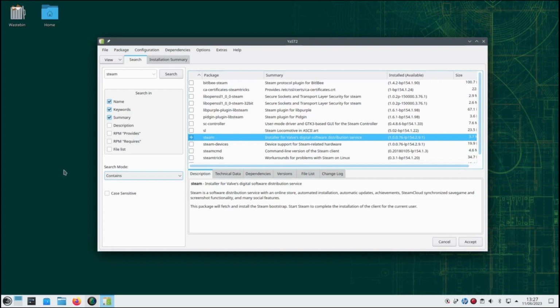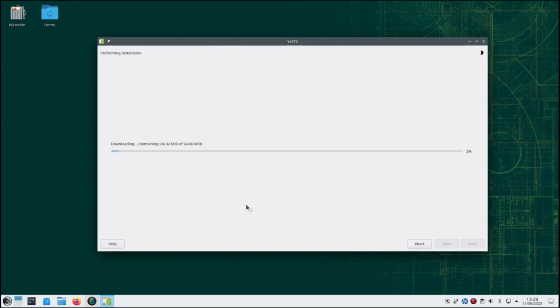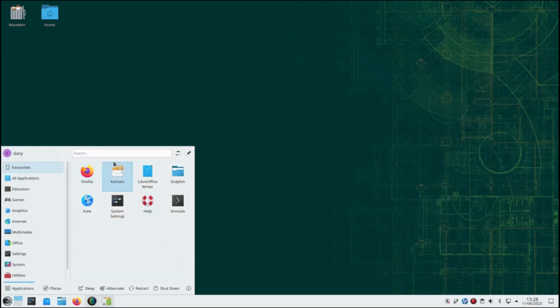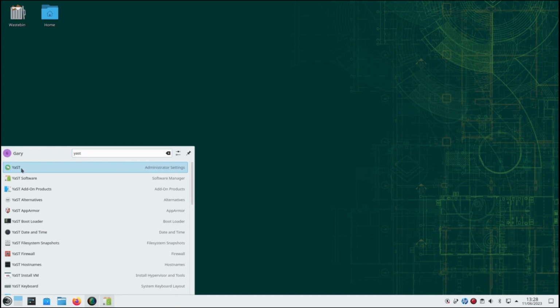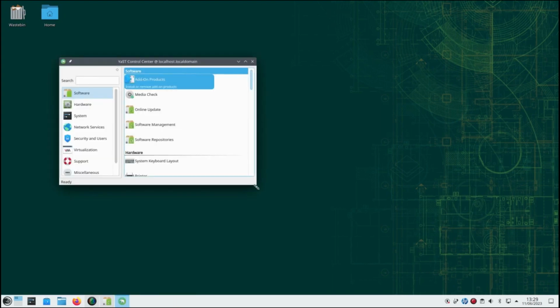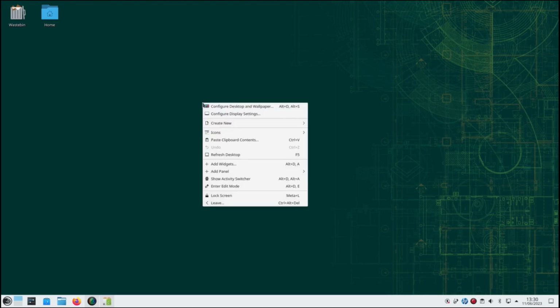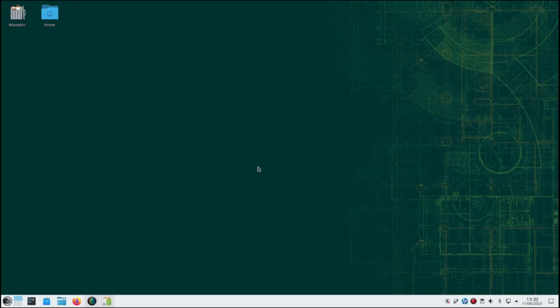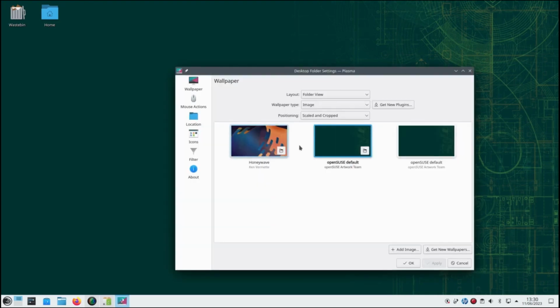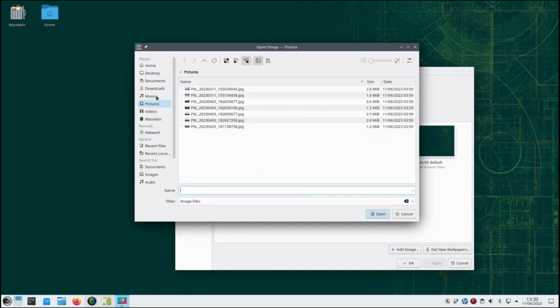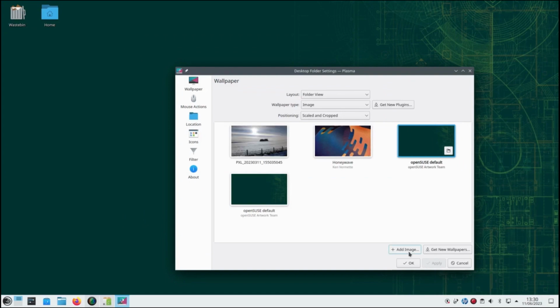Talking of Yast, there's another Yast tool which acts as the control panel. You can manage software, hardware using this tool, and you can manage repositories, screens, keyboards, firewalls, users, and things like that. You can amend the wallpaper in KDE simply by right-clicking on the desktop and choosing to add your own images as shown here. So you can pick one of the default images, or you can just choose one of your own.